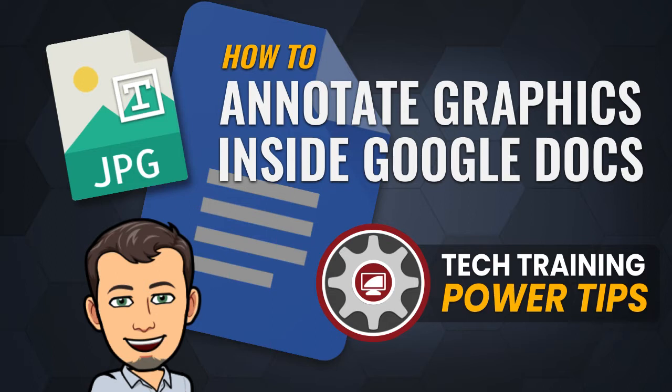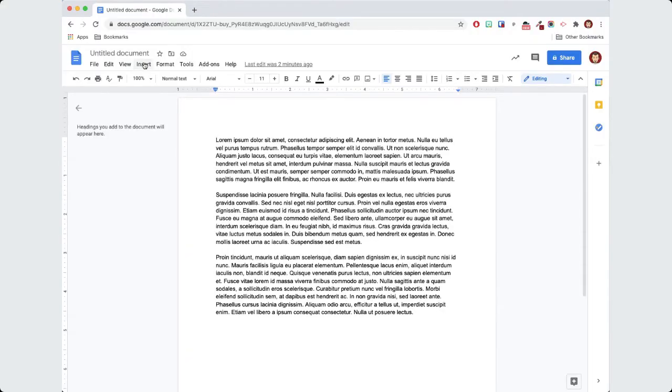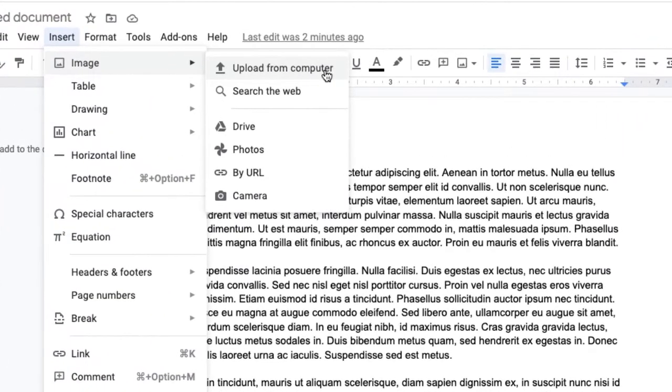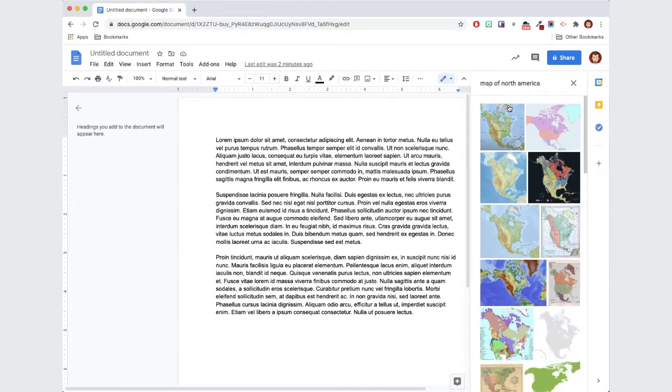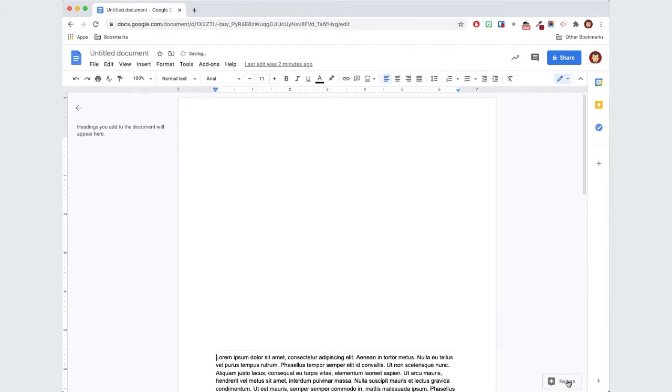Let's get started. In Google Docs, click the Insert menu, Image, and we'll search the web for a map. All right, we're looking for a map of North America. Okay, looks like this one should do the trick. We'll go ahead and choose it, and then we'll insert it into our document.